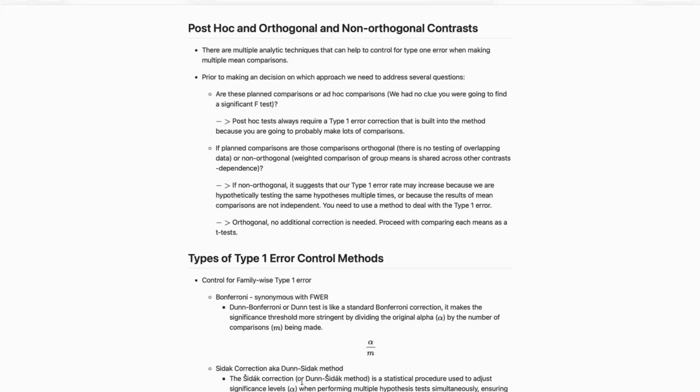All right. And if technically they are non-orthogonal, you find out that there is some sort of dependence between these mean comparisons. It suggests that our type 1 error rate may increase because we are hypothetically testing rather the same hypothesis multiple times, and because the resulting mean comparisons are not independent. So that means you need to use a method to deal with type 1 error.